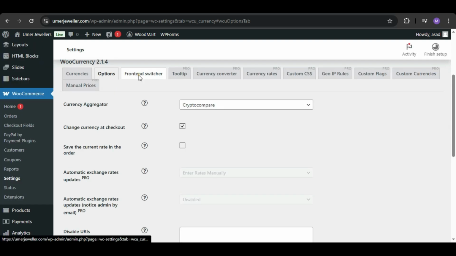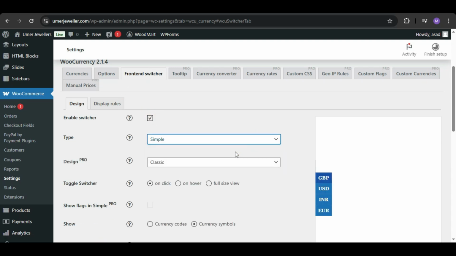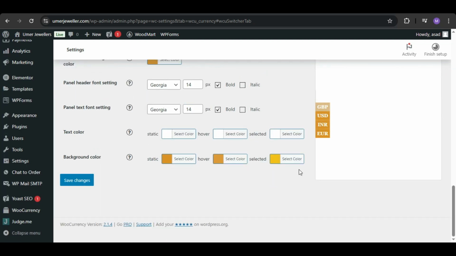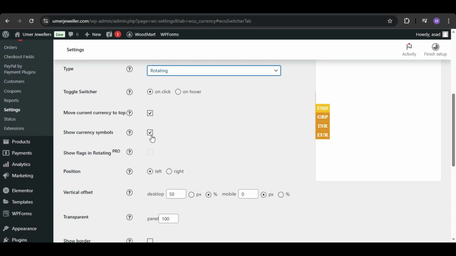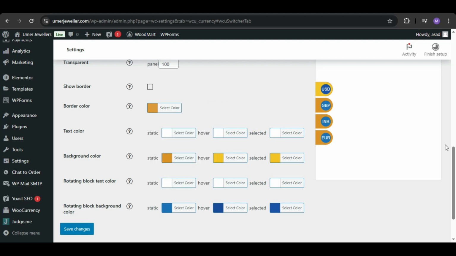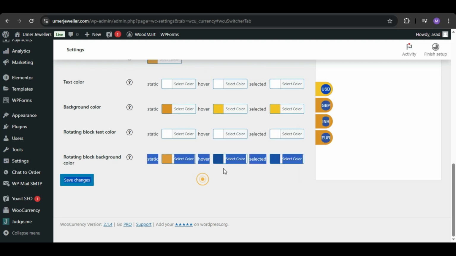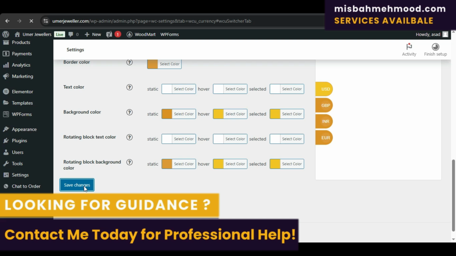So now we will customize the currency switcher, which will be shown on our website. So go to the front end switcher tab. Enable the switcher to display it on your website. Choose the switcher type that best fits your design. Now customize the switcher to match your theme style. You can change color, positioning and layout according to your theme. There are some advanced styling options which are only available in the pro version, but the free version still offers great customization. So do the customization according to your theme and click save changes.